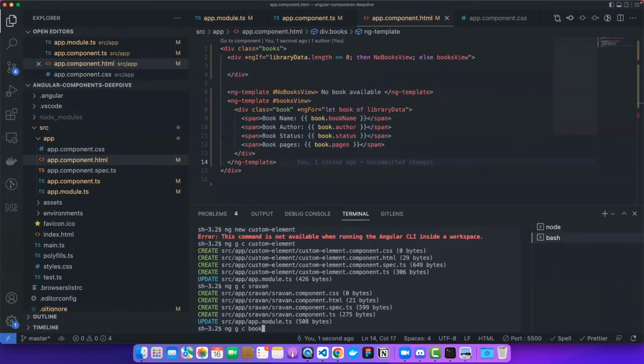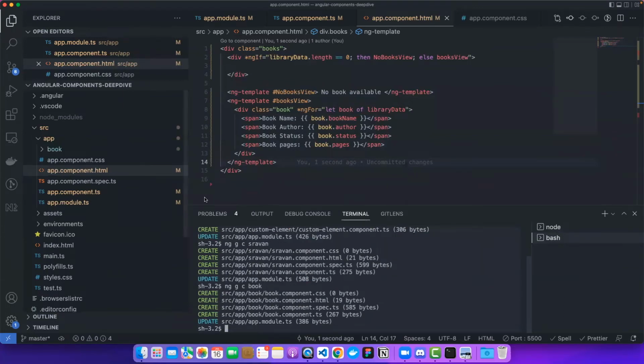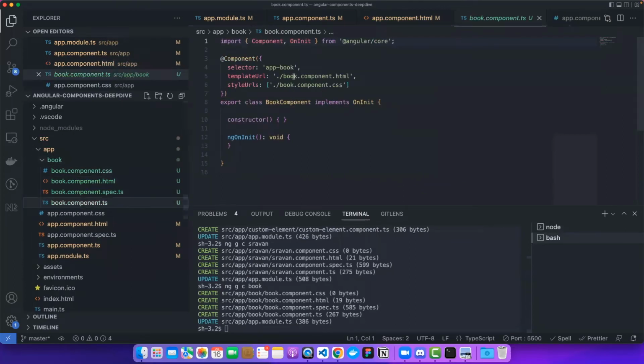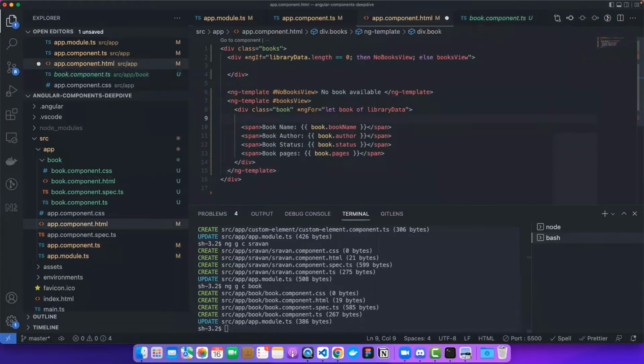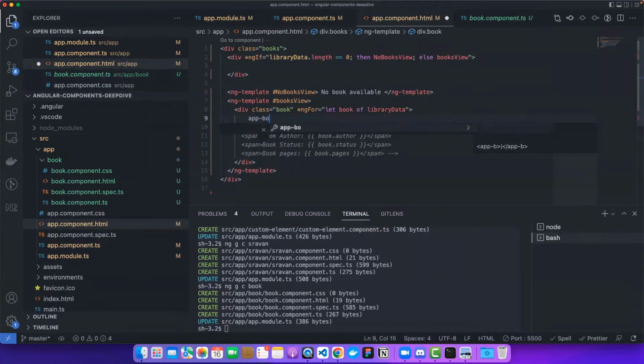So ng generate component book. I'm generating a component called book. Okay, app book. So I got book component and I can use this book component here. So let me comment this, app hyphen book.